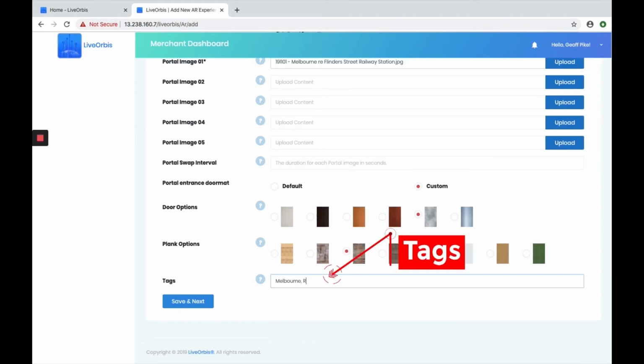Tags. This is important to add a number of tags so that customers can easily find your experience using the LiveOrbis search functions. Separate these tags with a comma. Try and base your tag upon the unique characteristics that your AR portal has that are different to others. A company name, location, scene, code, or something of that nature can set your experience apart from others.